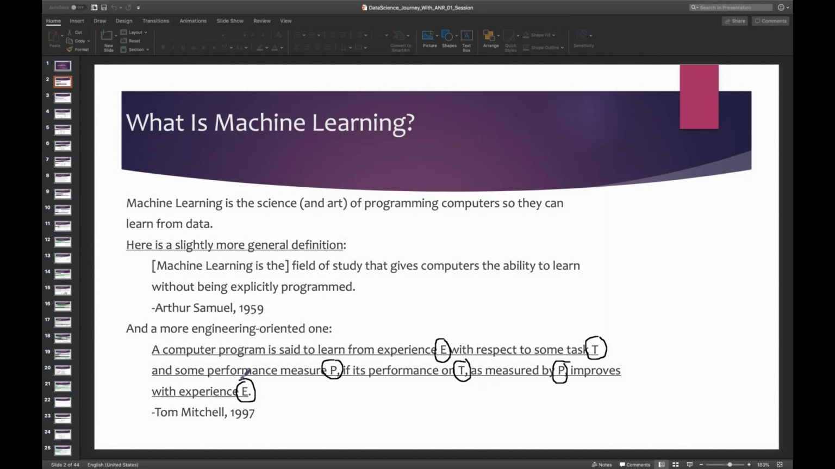A computer is said to learn from an experience E with respect to a task T and performance measure P, if its performance on that task T, as measured by P, is improved with experience E. That is machine learning. One interesting part is this guy came up with this definition in the year 1997. I think I was in my eighth standard in 1997. Yeah. So that's machine learning.